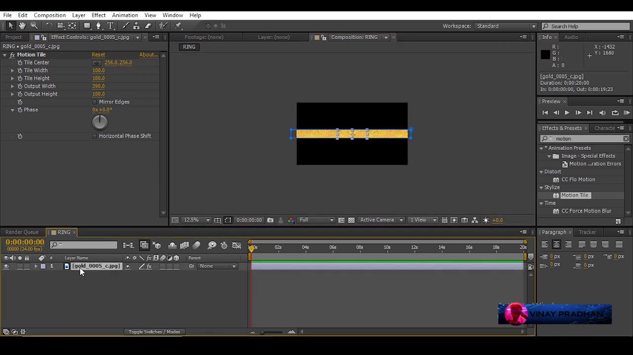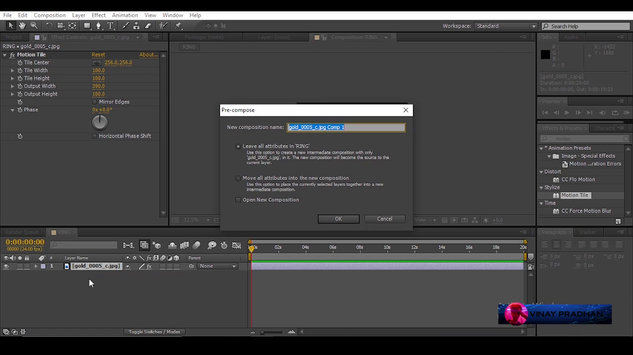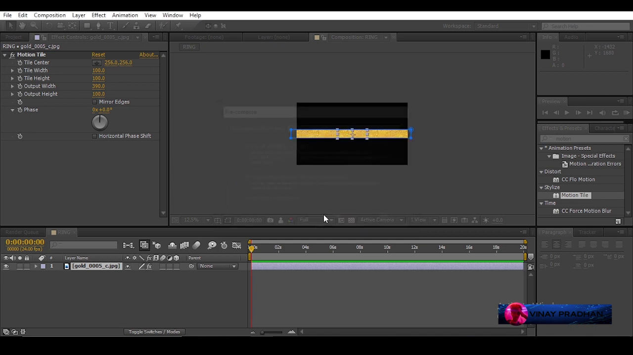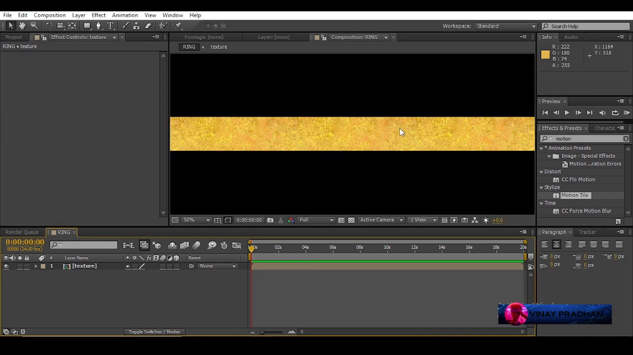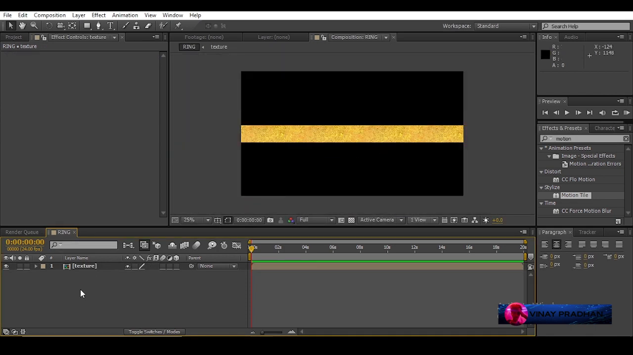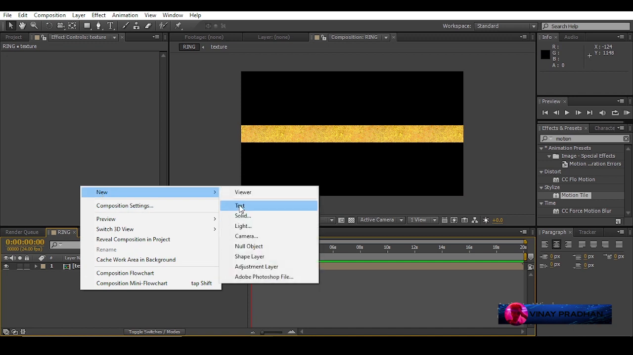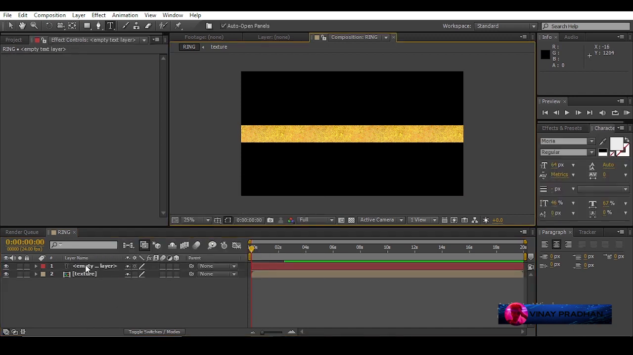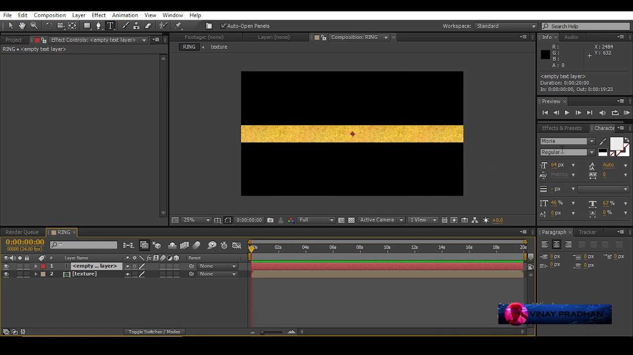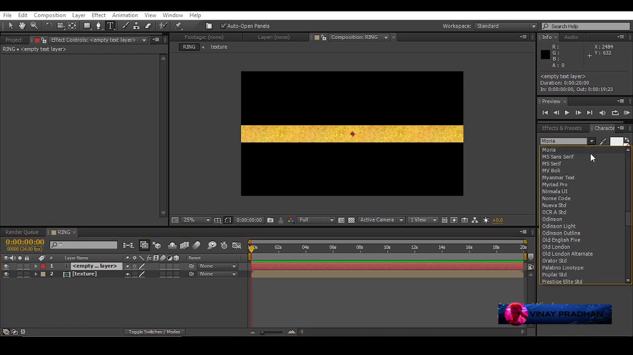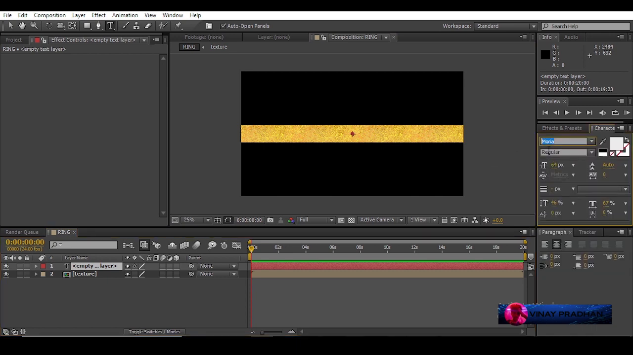Now pre-compose this texture file, giving it the name texture, and then make a new text layer. I am using a font called Moria. It's a fantasy font. You can use whatever font you want. You have to use some symbolic font that we don't understand.